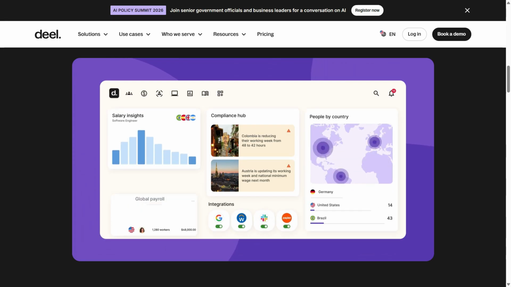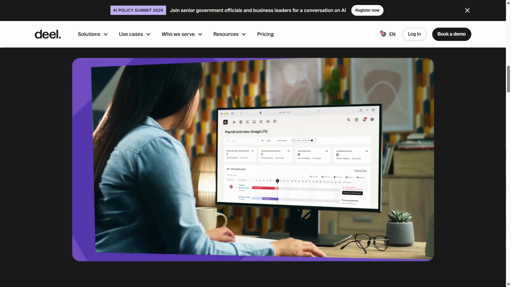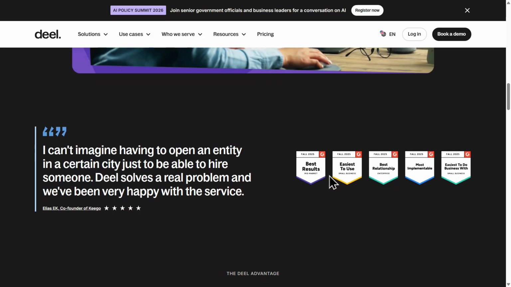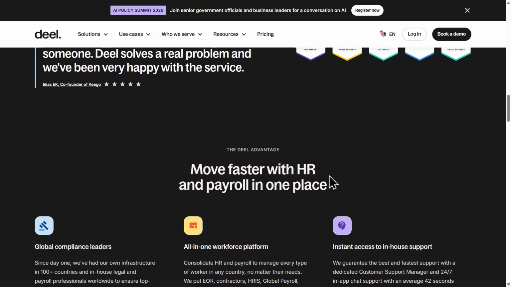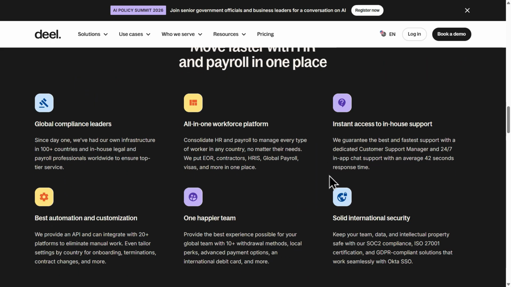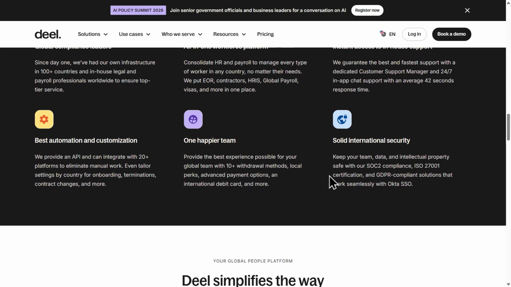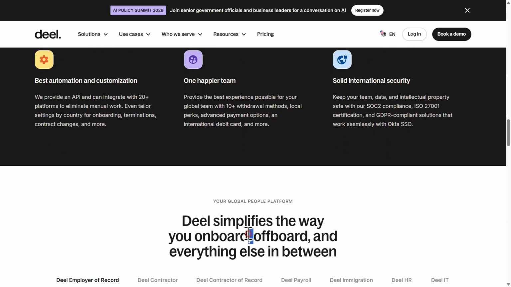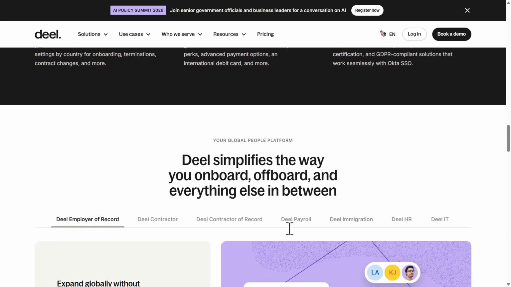Deel automatically generates a legally compliant contract based on the local labor laws of the worker's country, saving you time and reducing compliance risks. After the contract is reviewed and signed by both parties, you can fund your Deel account using a bank transfer, credit card, or other supported payment methods.